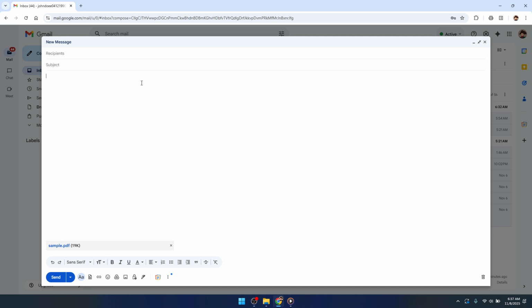Attaching files and sending them via Gmail can be incredibly useful, whether you're sending work documents, photos, or any other type of digital file. This simple feature makes sharing information fast and efficient, saving you the hassle of finding other means of file transfer. Now, just fill out your email recipient in the To field.